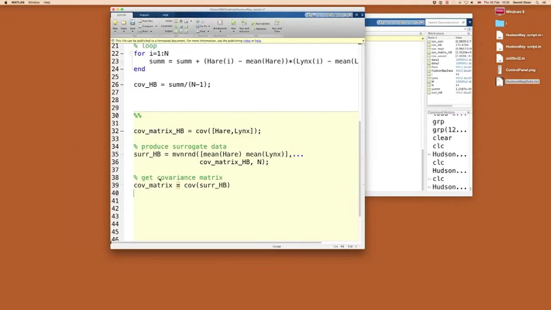I guess we're only interested in the off-diagonal elements now. We're only interested in how hare and lynx are related. The off-diagonal, sorry. The relation between the two. So that's why we only look at element 2,1 or element 1,2. Yeah, because they're identical, because it's symmetric. They're identical. Okay, so if you don't put a semicolon there, we'll see it on the command window.